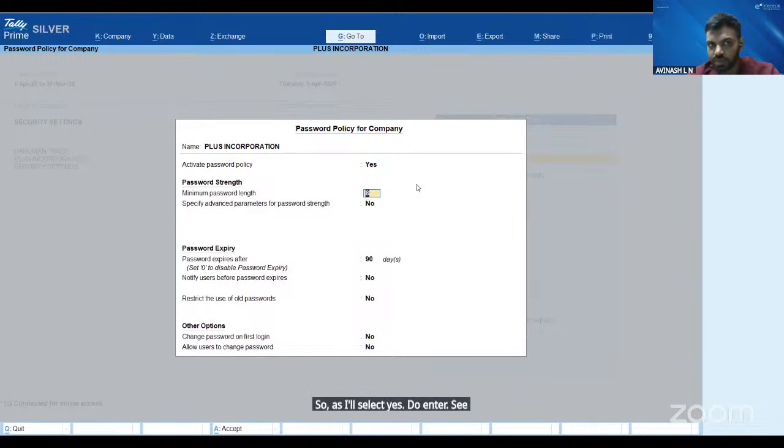See, it is asking now for minimum password length, it's showing you 8. You can make it 5, you can make it 6, you can make it 7. Any number you can consider here. You can give restrictions for password.